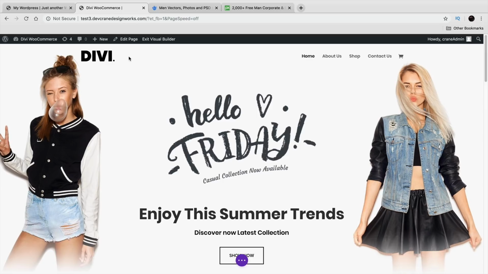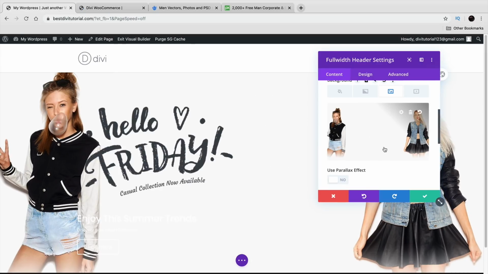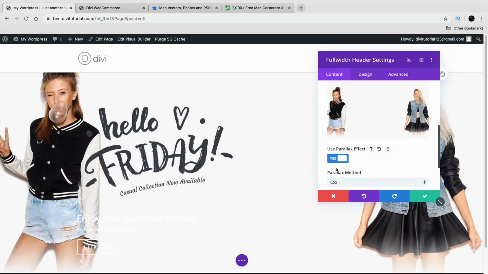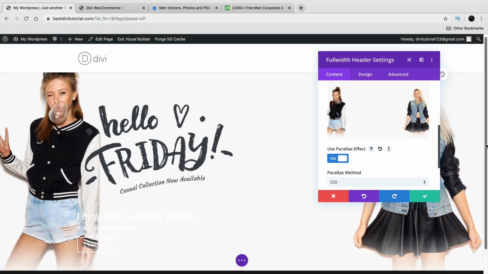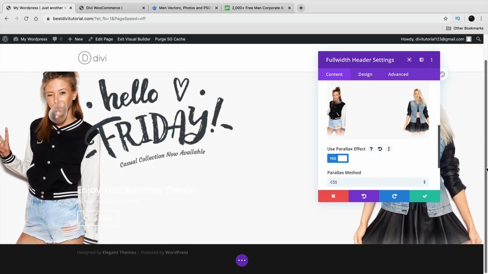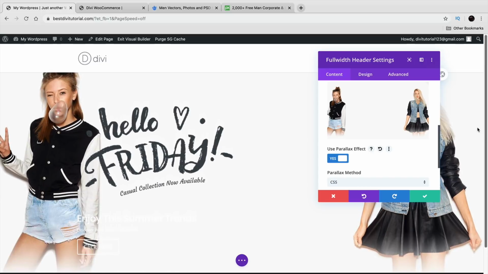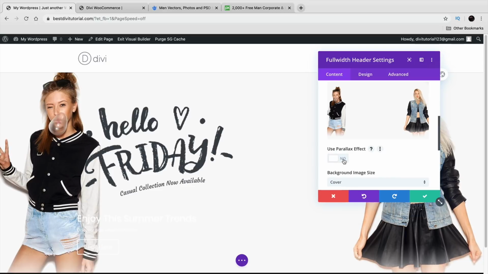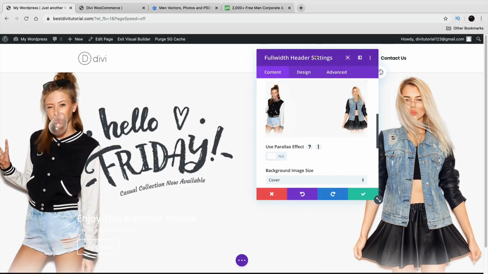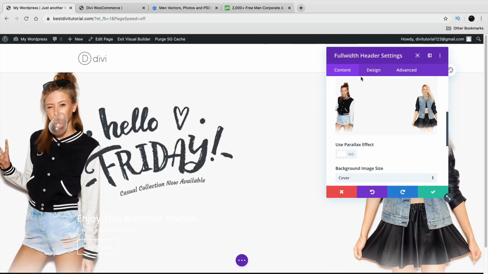But let's go back over here. Right now we have this other option called parallax effect. The parallax effect is that effect where the image is standing still, however, the text is moving. The parallax effect is pretty popular today, but I don't want it for this website in particular. But again, I've used it on various websites when I build them for clients, and people love parallax.